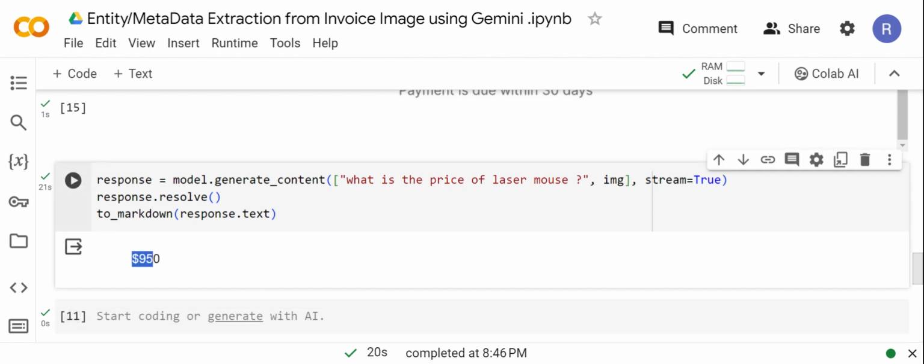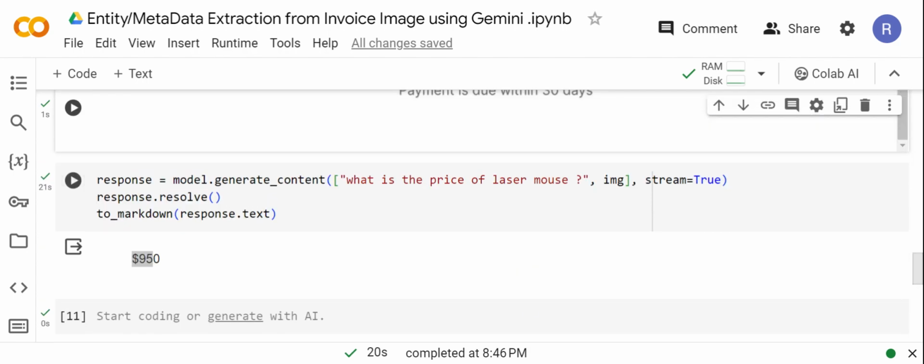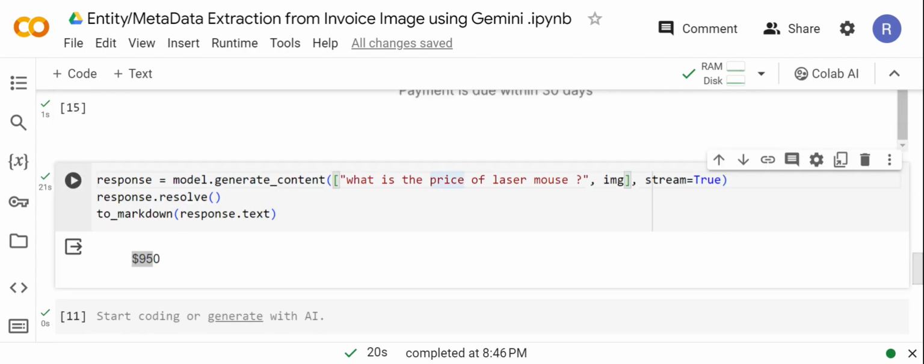So it's returning 9,950. Okay, 950. So it's just returning the 1 unit price. Let's ask the total amount. What is the total price of laser mouse?